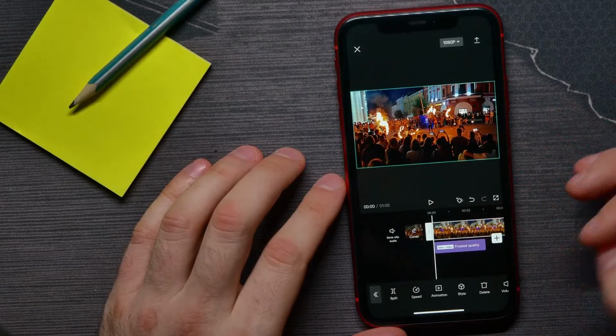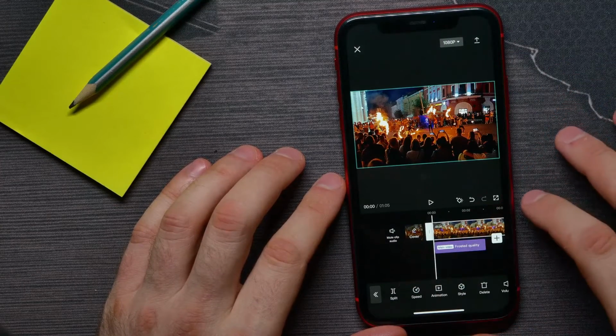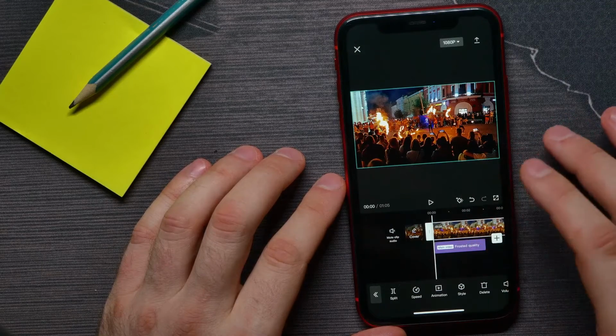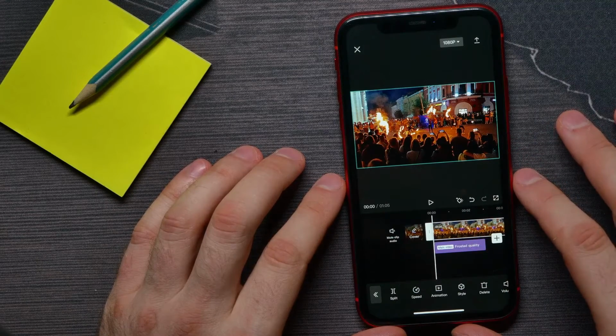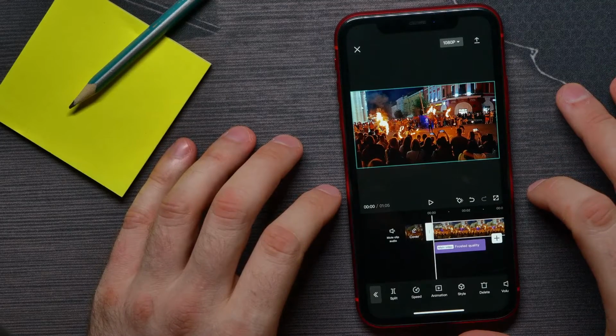And here I got some video project. I have already edited it, I added there some effects, and now if I want to save that video I can use two ways to do that.